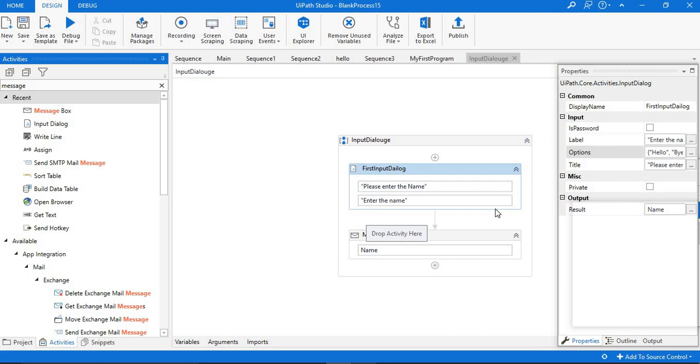Okay, in the next lecture we will discuss some other activities like assign, write line or click. So in the next lecture we will discuss all such kinds of activities.